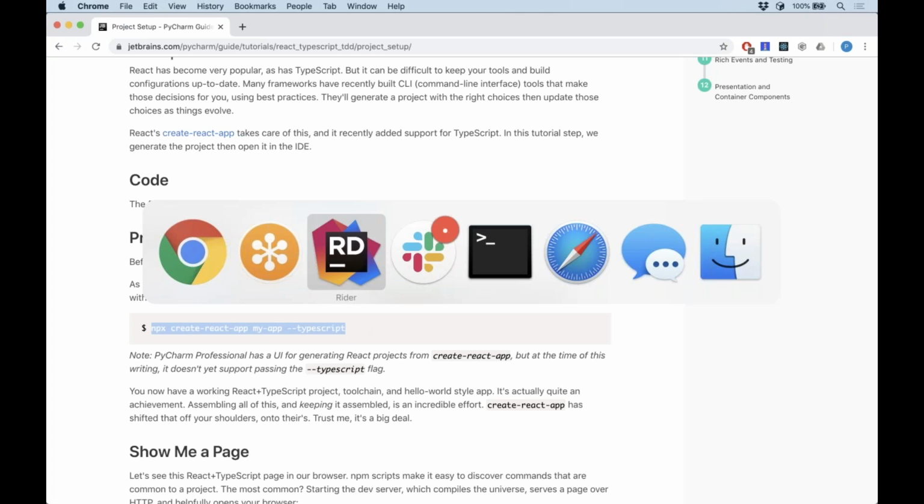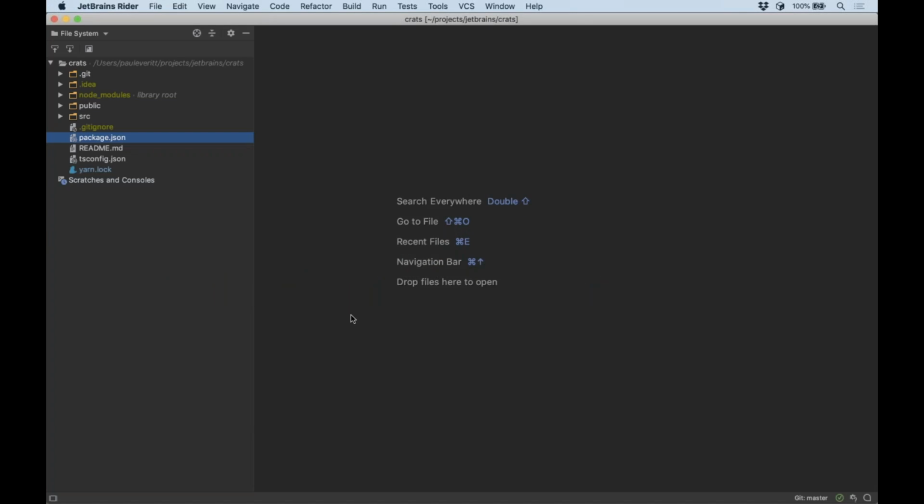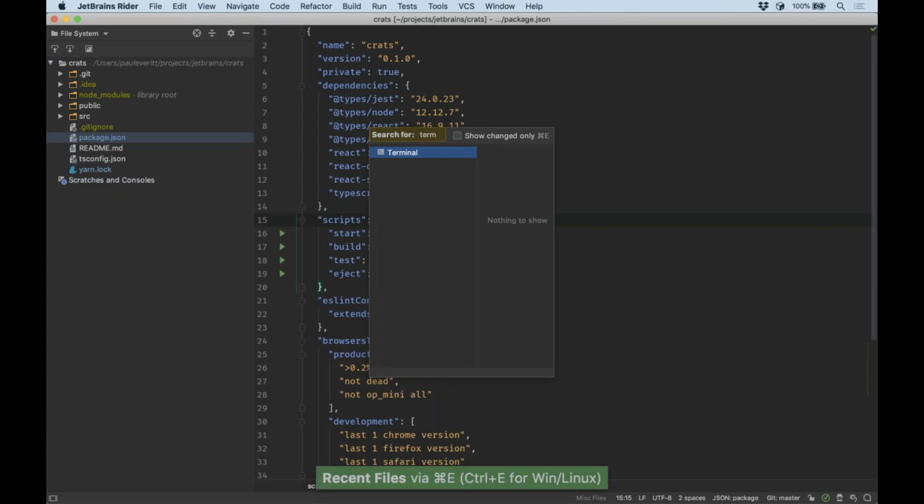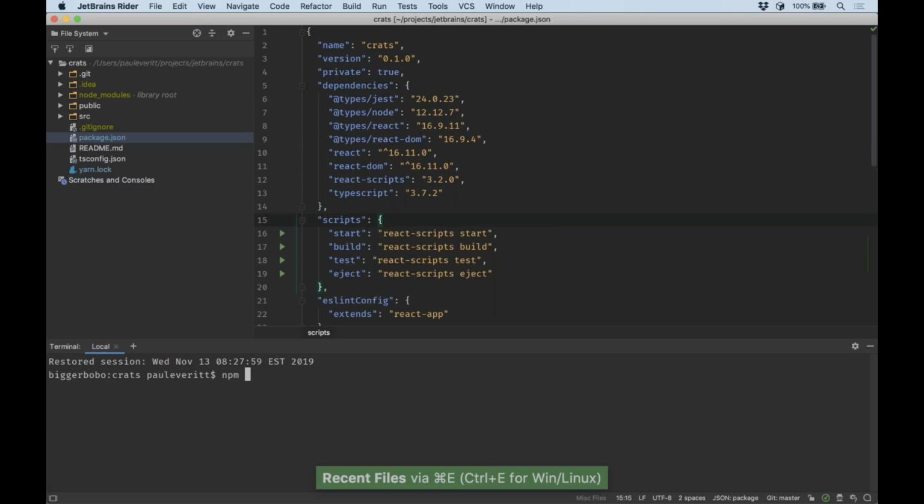So over to Rider, and I've got this project open in Rider. This is the output of Create React App. If you do any modern front-end development, it will feel familiar to you. There's a package.json file, and it is the entry point to the universe, and then source code under here and some other directories and files that we will talk about in a moment. This has generated a TypeScript file, and we can go ahead and be productive by, for example, going to the terminal and running npm run script start.